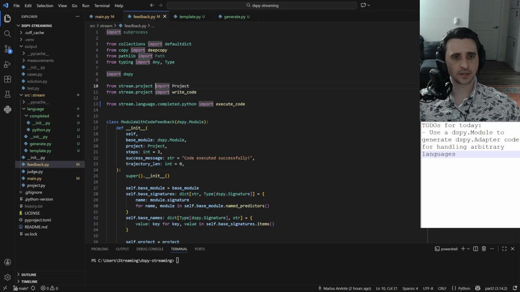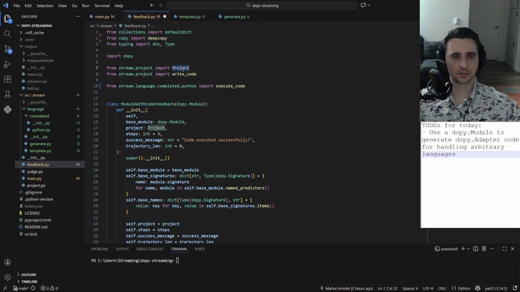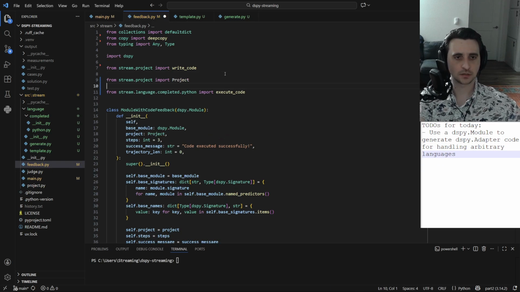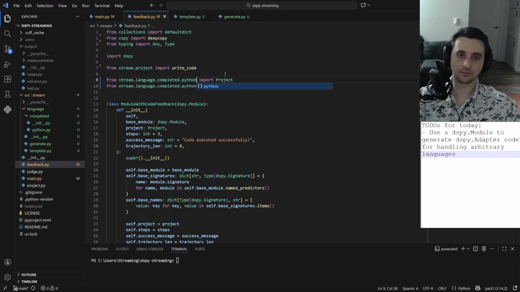So then also, project has run away. I'm very confused how any of this was working, but we'll have to test this more rigorously. So it's no longer from stream. Oh, it must be cached thingies, or oh, I don't know what's happening there. From stream, it's still from language.completed.python import project.